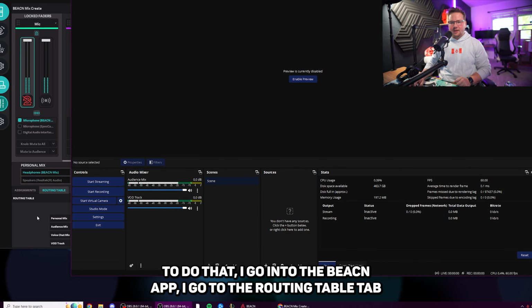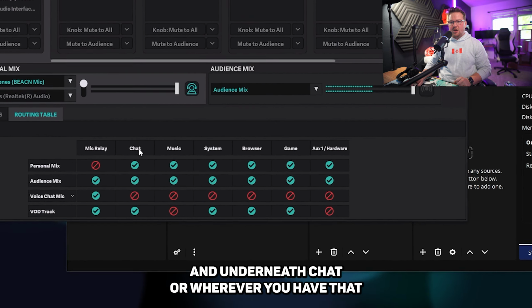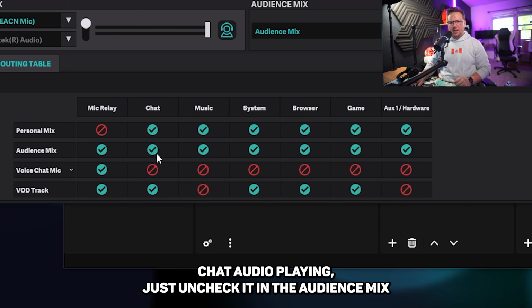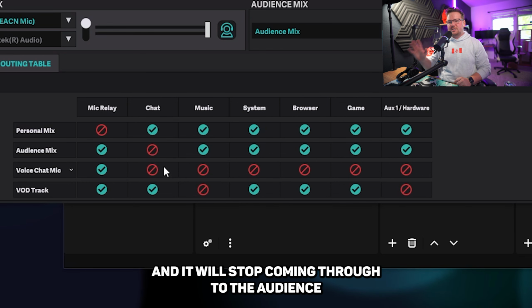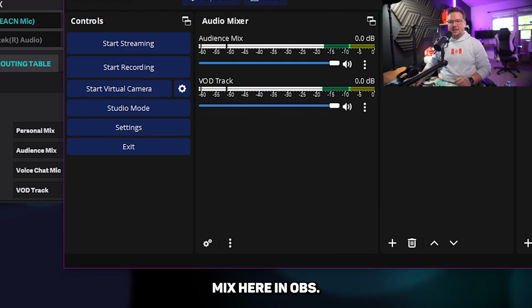To do that, I go into the Beacn app, I go to the routing table tab, and underneath chat, or wherever you have that chat audio playing, just uncheck it in the audience mix, and it will stop coming through to the audience mix here in OBS.